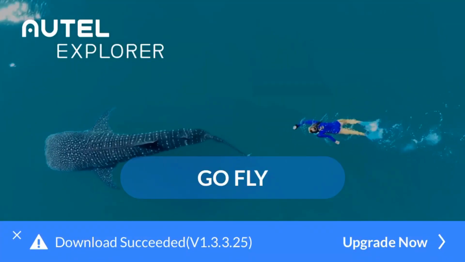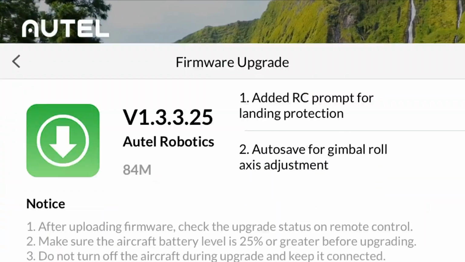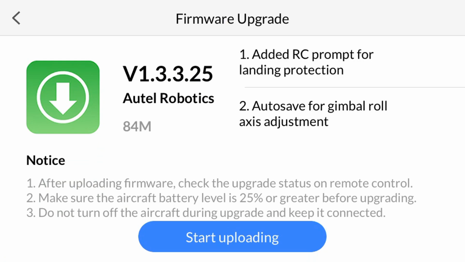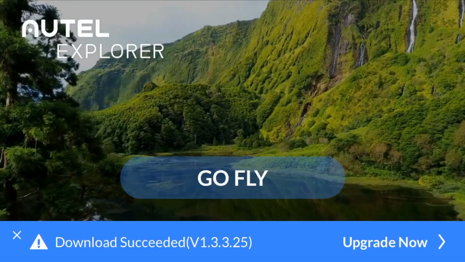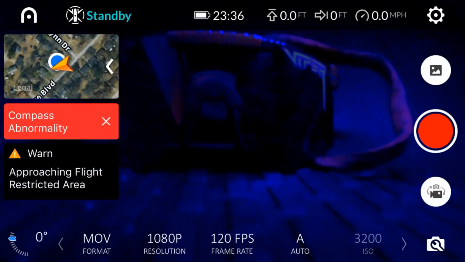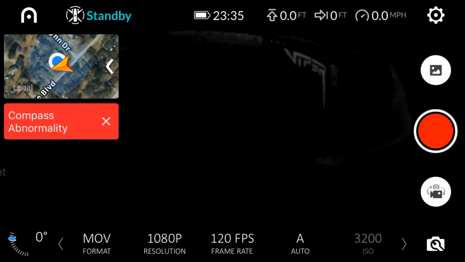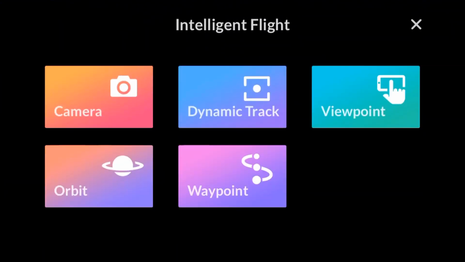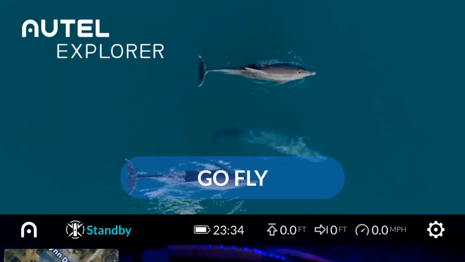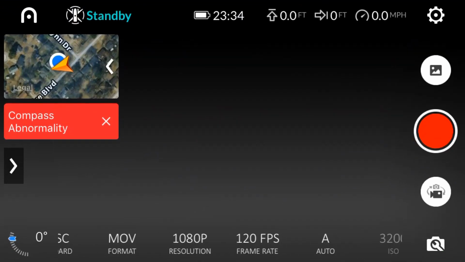And you got your little Autel emblem up there, and this will tell you your different firmware upgrades, which look, I'm actually due for one. All kinds of cool stuff in there. But yeah, let's go back into that, hit go fly. So yeah, that's your little Autel symbol up there. You always want to check that. Go fly. X out of that. Let me get back into go fly.